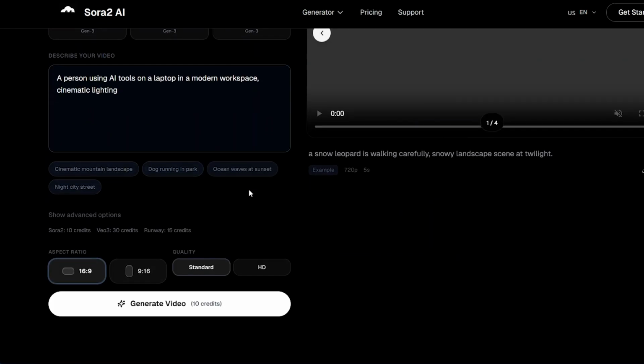And down here you have some options, of course, not related to our script, but you can generate something like, for example, a cinematic mountain landscape or a dog running in a park, ocean waves at sunset. This sounds really beautiful. And then a night city street. So really neat options.